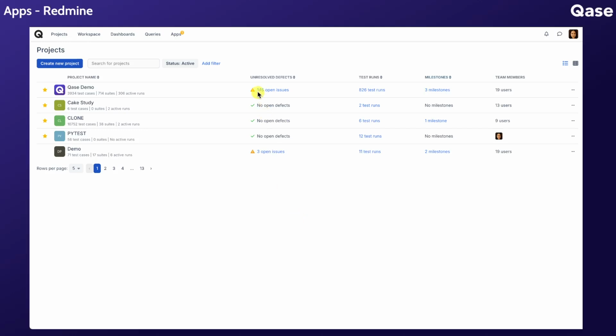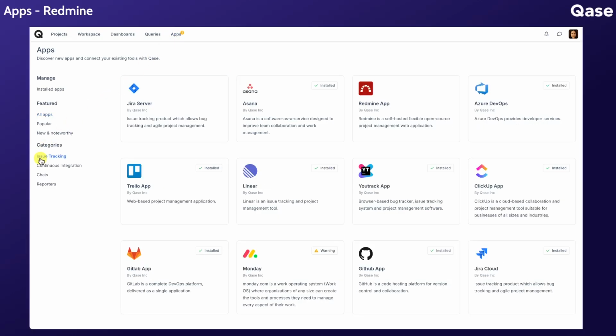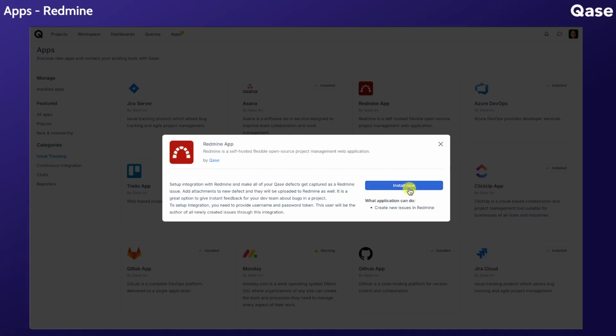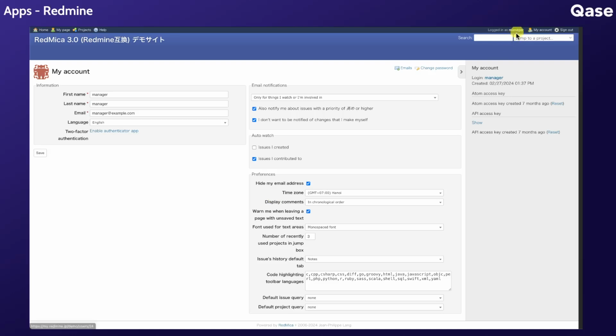To install the app, navigate to the Apps section of your workspace, and under Issue Trackers, find the Redmine app. Click the app card and select Install Now. You will need both the URL of your Redmine instance and an API access key. An API access key can be generated from the My Account section of your Redmine workspace.